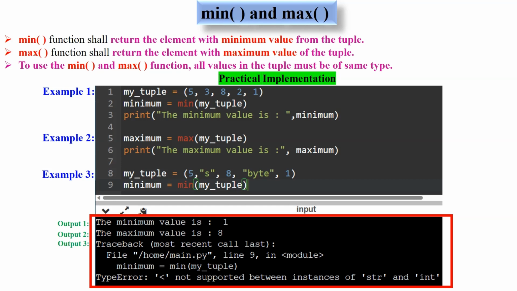Example 3. The code reassigns my_tuple with a new tuple, 5, 8, 'byte', 1, that contains both numeric and string values. When attempting to find the minimum value of this new tuple, which includes mixed data types, a type error may occur because all values in the tuple must be of the same type. You can check the outputs displayed on the console.